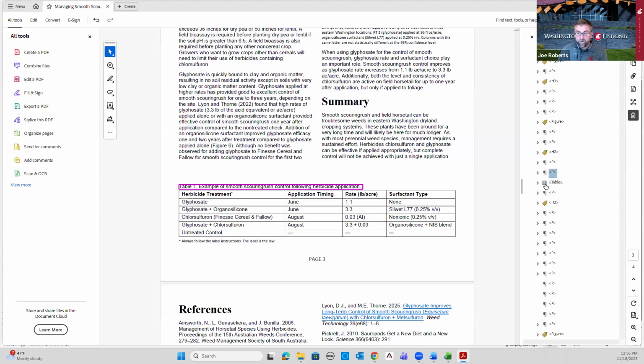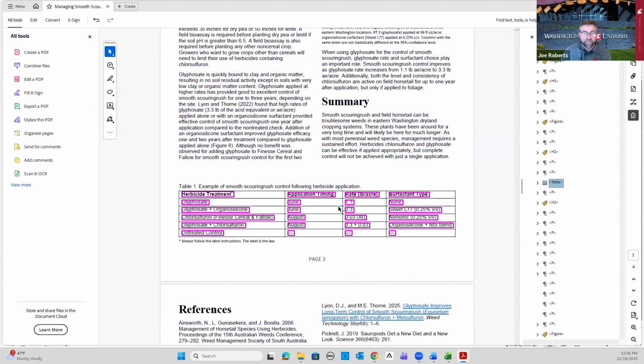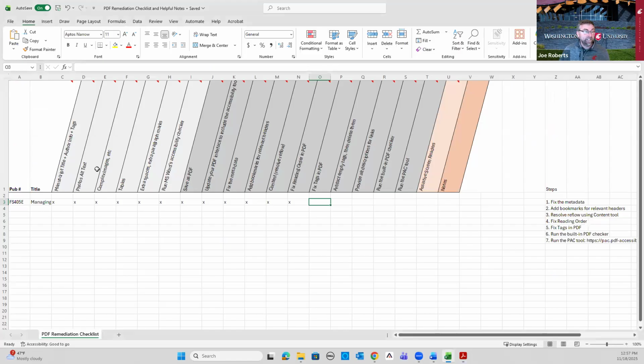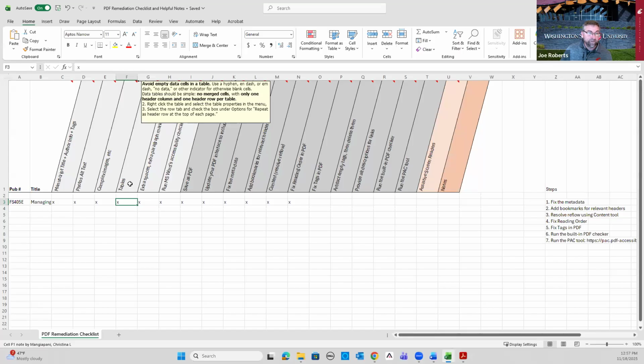Onto the data table. Now this, if you're not familiar with data tables, these can get really complex really fast. And within the PDF remediation checklist that I've developed here, under tables, I've made a note. Feel free to add or amend your own notes to this or edit mine. It's going to give you some really good, simple overview of what makes a data table accessible. You have to avoid empty data cells. You need to have one header row, one header column per table, etc.